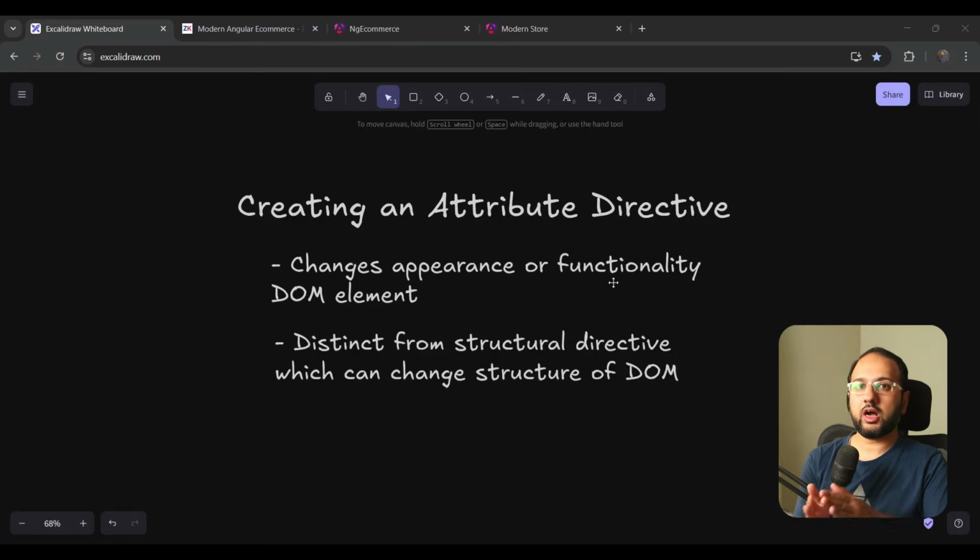Okay, so let's just look at how we can actually create our own directives in Angular. Directives are sort of a superpower in Angular. They are reusable pieces of logic that you can attach to the DOM element. There are 2 kinds of directives. In this one, we are just going to make an attribute directive, which is the first type, and it's actually just a directive which can change the appearance or a bit of functionality of a DOM element.